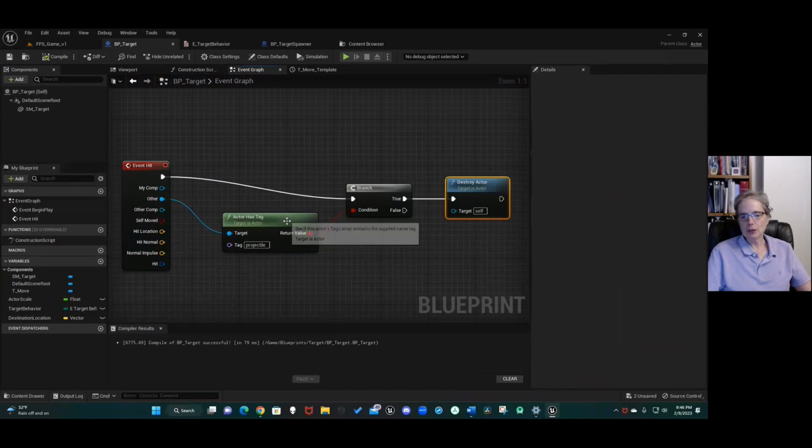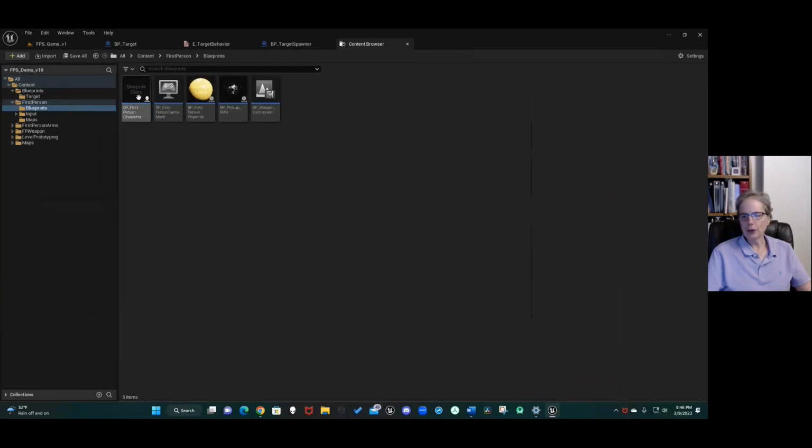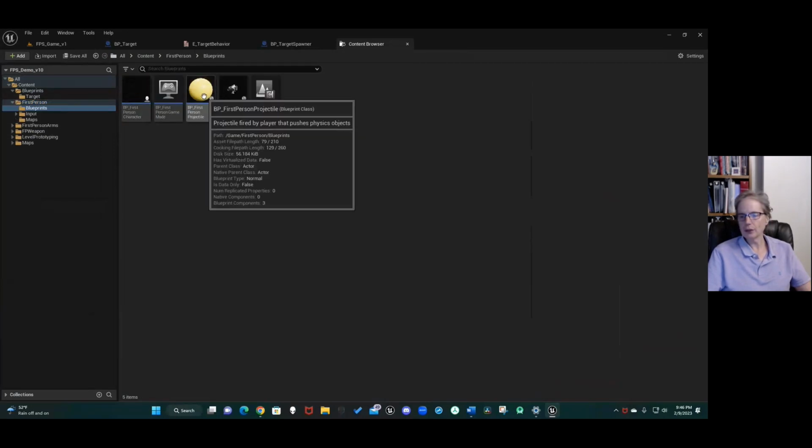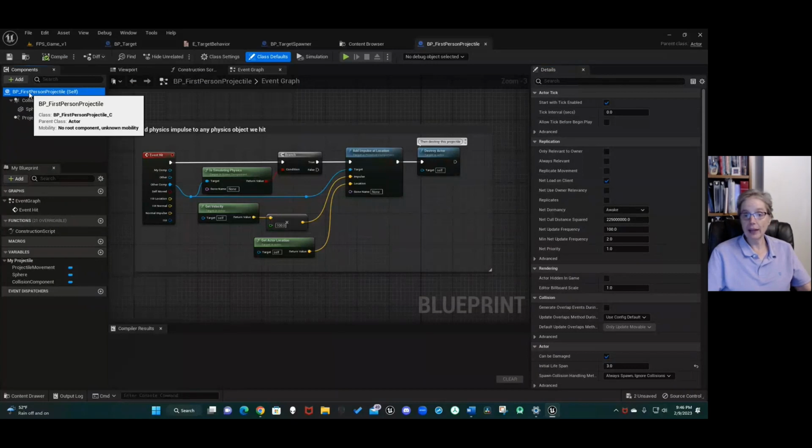Now what we want to do is go to our content browser. We want to go to our first person folder, go into our blueprints, and open up our BP first person projectile. So double click on it to open it up. We're going to make sure that BP first person projectile is selected under our components menu on the left.